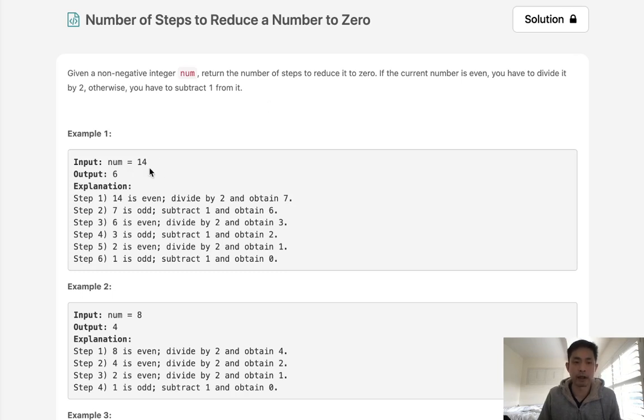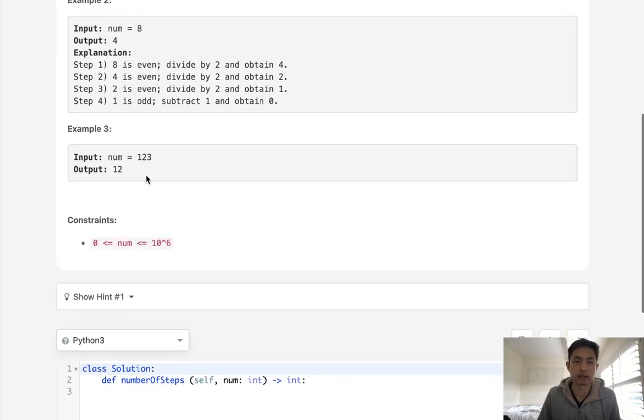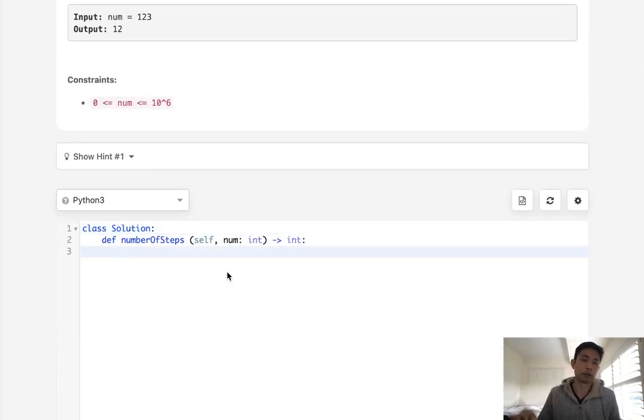So we have a number, and if it's even, we have to divide it by 2. If it's odd, we have to subtract it by 1. And we're going to keep track of the number of steps it takes to get to 0. So what's the problem here? This is pretty easy, right?